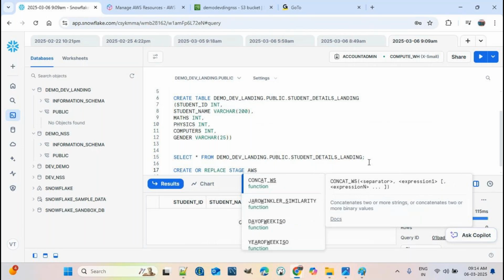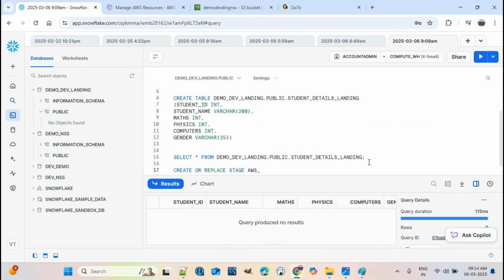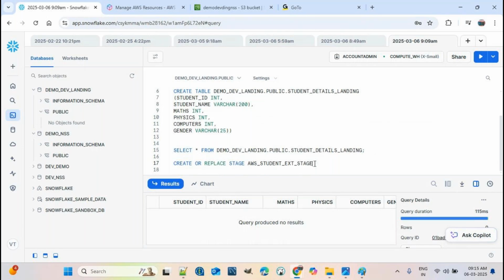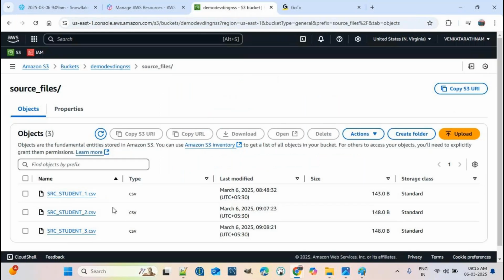So this is AWS. We are getting it from AWS, for understanding purposes. I'm giving AWS. Then what do you want? Name, student. This is student, and this is external. Okay, so then I will give stage. This is the meaningful name I'm giving it. Okay, where are we getting these files from? So these are the files. This is the path to copy. Copy the path. So let me paste it here.